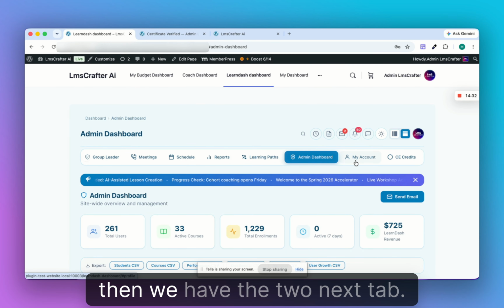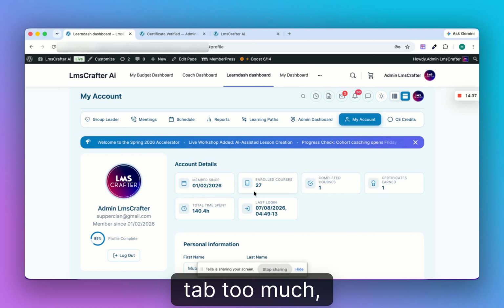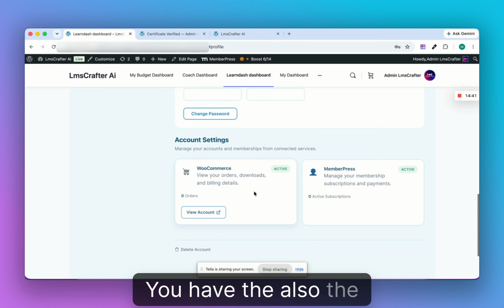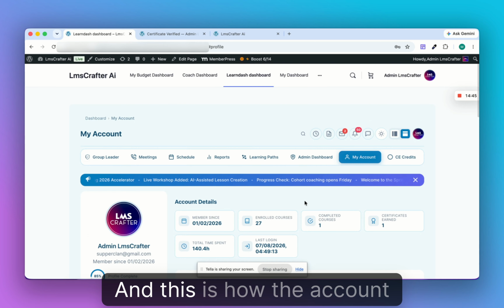Okay, then we have the next tab. This is the account tab. I'm not going to explain this tab too much. Pretty much all of your basic information is here. You also have the integration of WooCommerce and MemberPress in this tab. And this is how the account page looks.